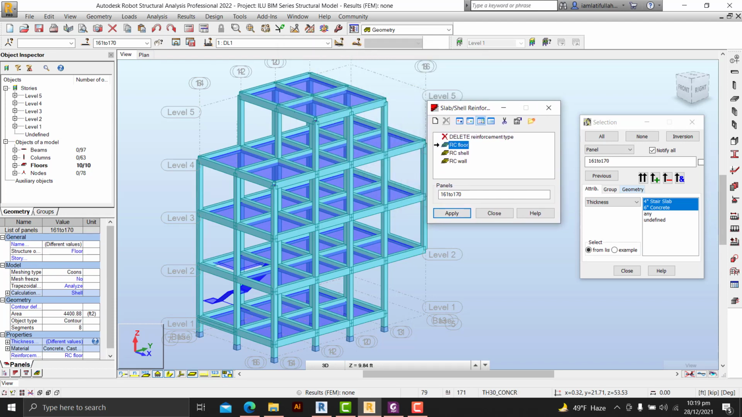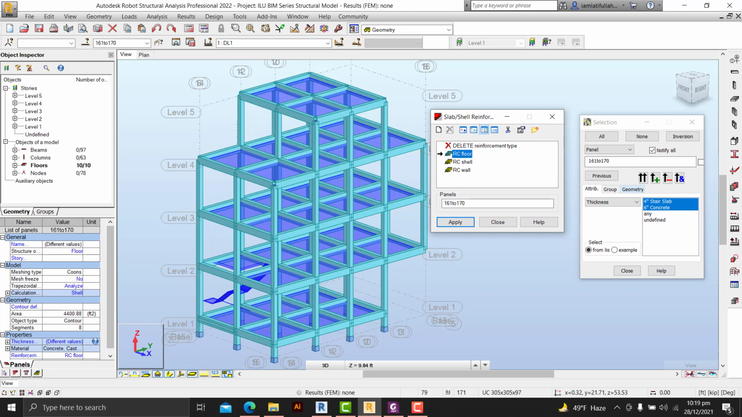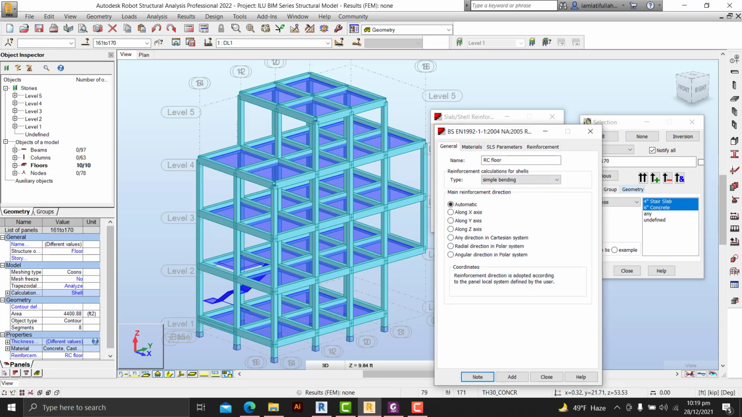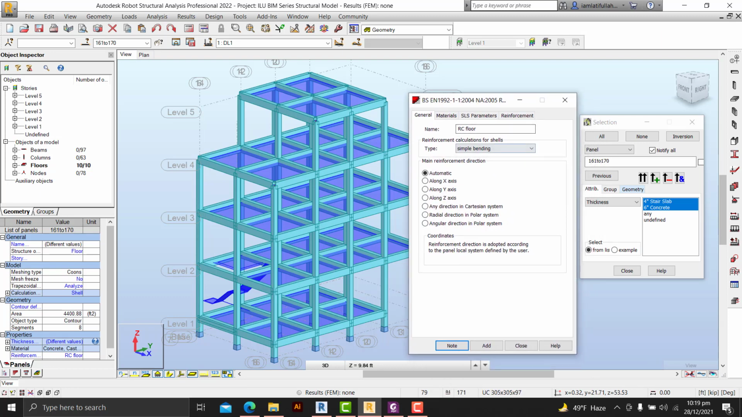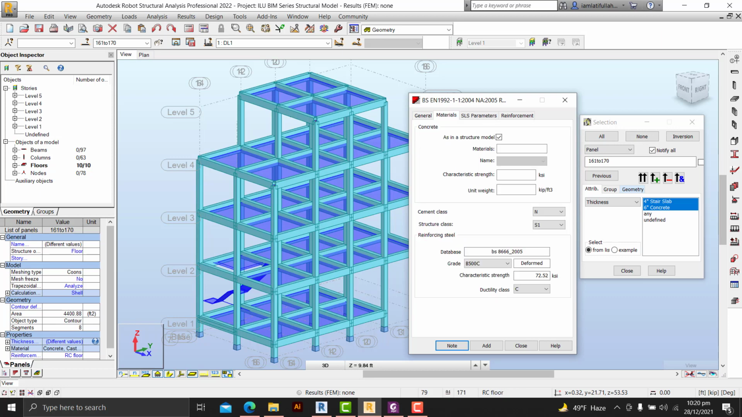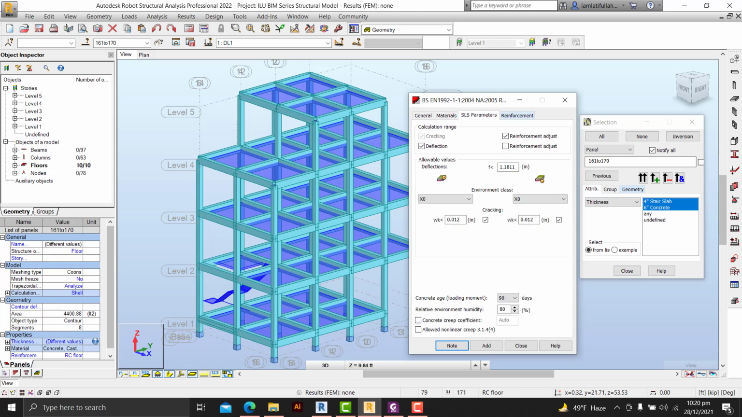Here are options. So which one do you want to select? This is RC shell, wall, or floor. So this is RC floor. You can check its properties from here. Double click on it and see its properties. So reinforcement calculation for shell. So if you want bending plus compression slash tension, or just simple bending or compression tension, whichever you want. So for instance, you want just simple bending, so you should select simple bending only, and then the materials and its properties all you can change from here.